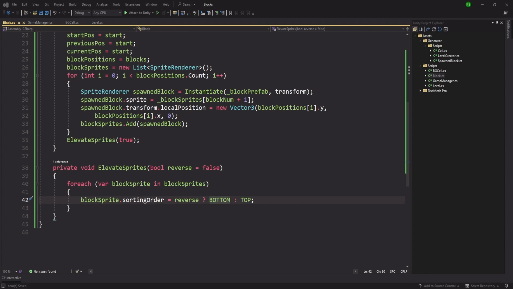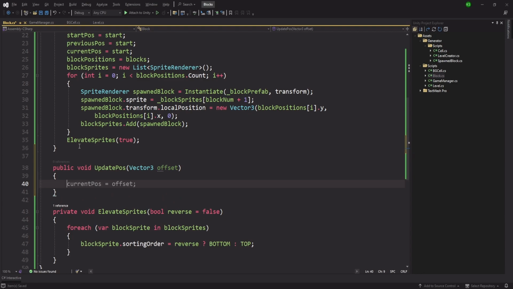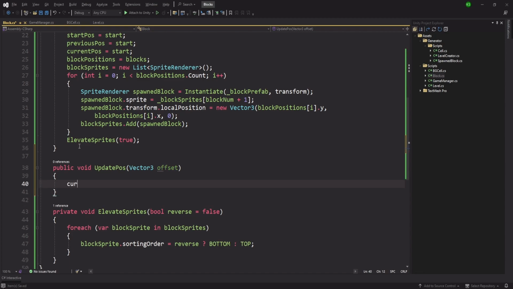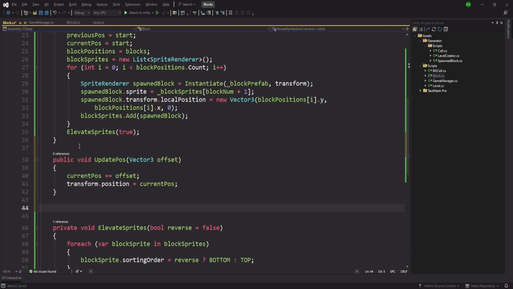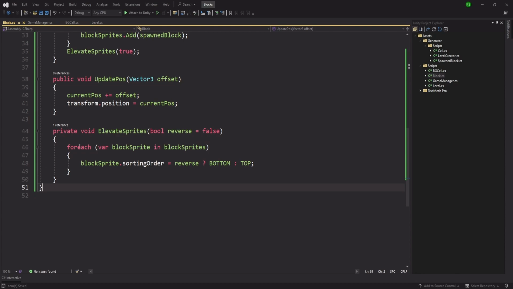And let's now create the rest of the functions. So the first one is going to be our update position, and here we are going to pass the offset. And what we'll do is we'll add the offset, and we'll set the current position. I did it in reverse. So our current position plus is going to be offset, and our transform dot position is going to be our current position. So our position is going to be updated, and it will be saved to the current position.